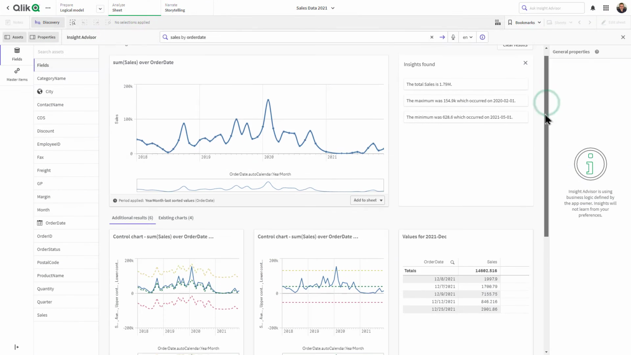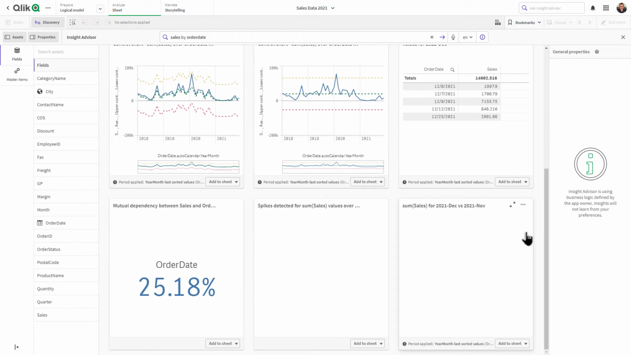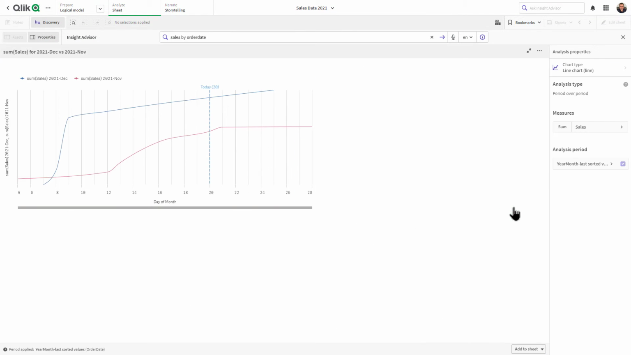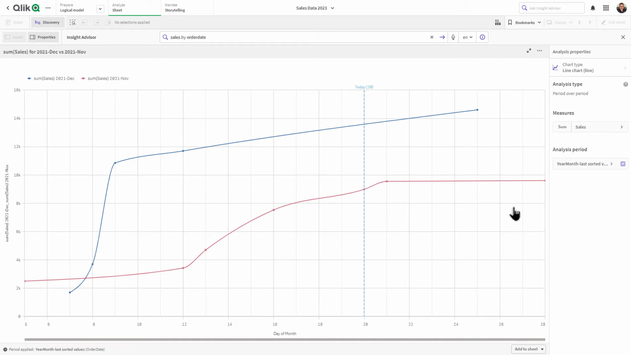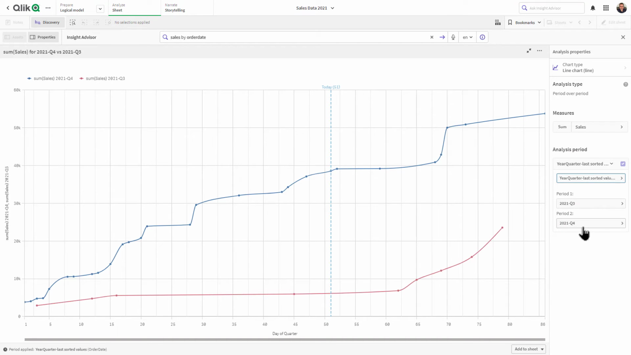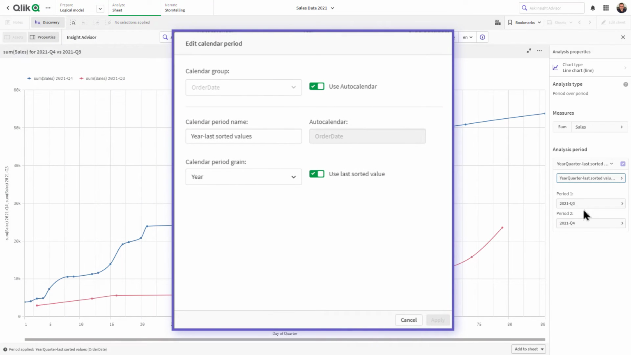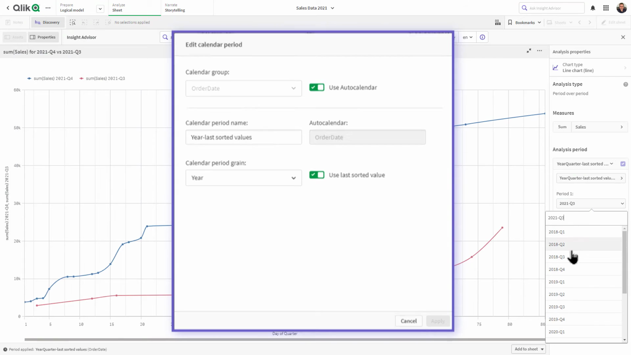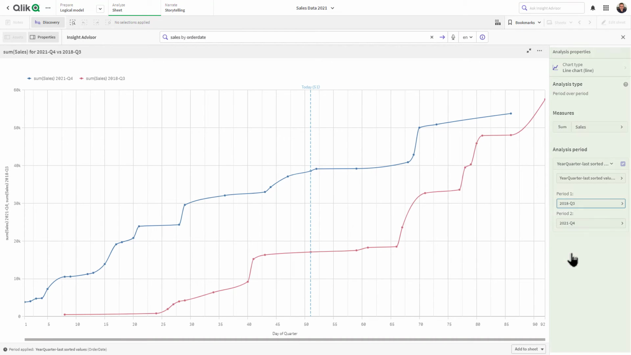There is also a new period-over-period analysis type, which generates a comparison of time periods showing the relative progression between them. Time periods are based on defined calendar periods that are auto-generated or customized by you in the business logic model, and can be further refined by the user in the Insight Advisor properties panel.